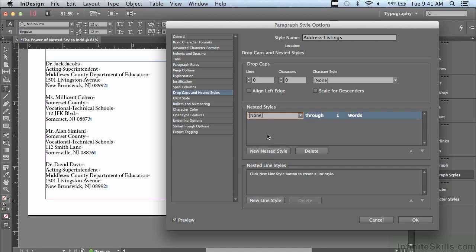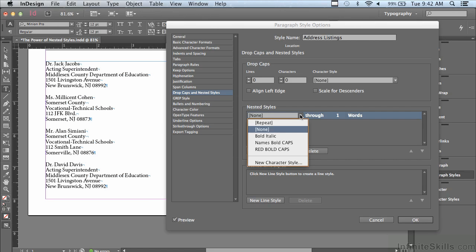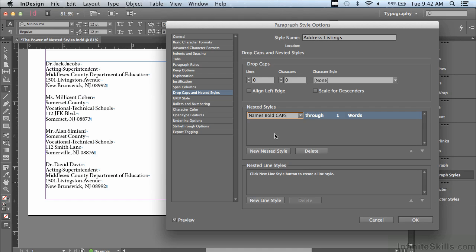I'm going to pick one of my character styles from the pop-up. How about names bold caps? Nothing will happen until I click off of it. And you can see the first word is now bold and caps. But I wanted the first line. I wanted to go through the first forced line break.